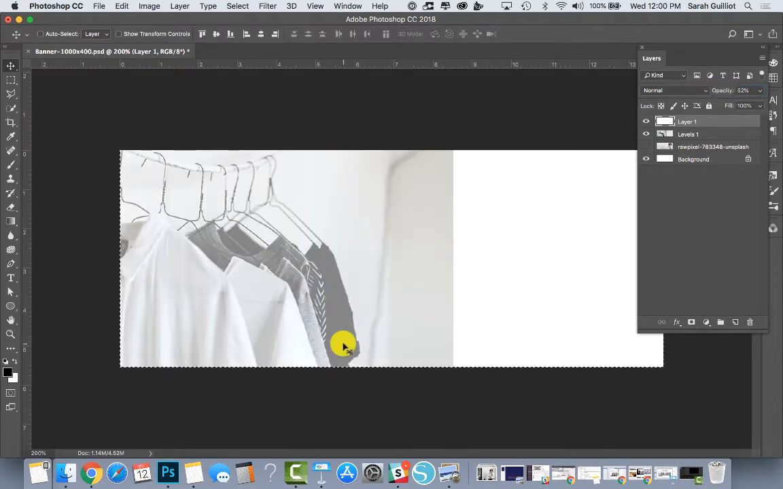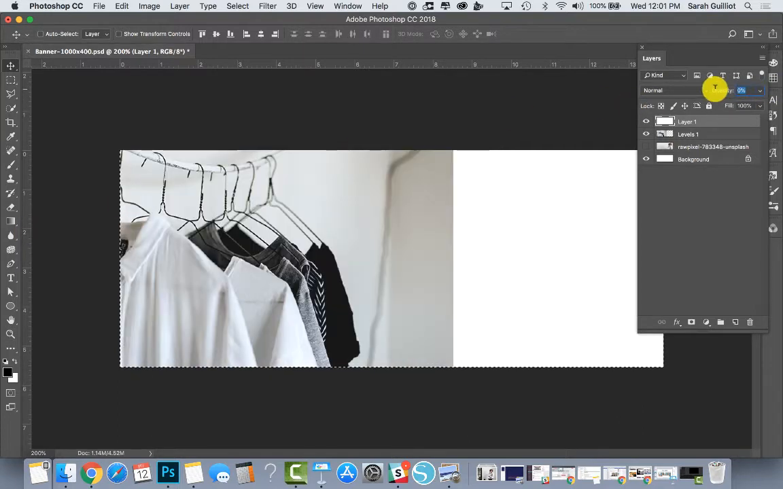For my own reference, I'm going to draw a little guideline here to show me where the t-shirts end. Because when this is at 100%, you can't see through it, right?